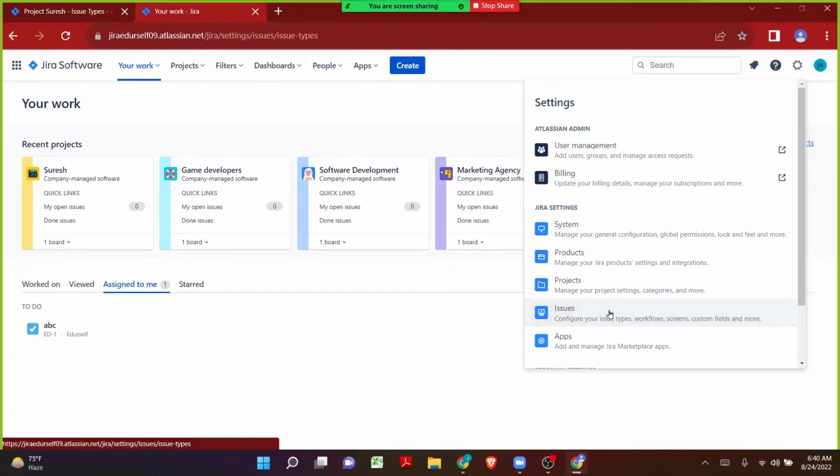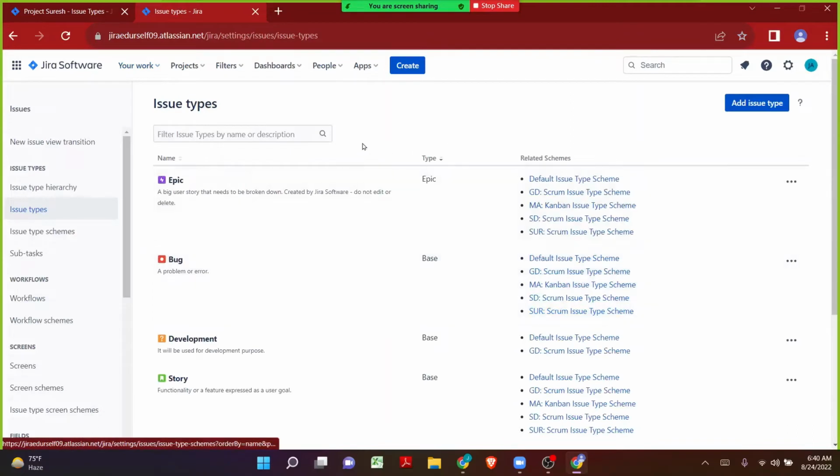So let me click on issues. We already landed on the issue types page. We do not want to create the development issue type again. Always remember, whenever we get a new request requesting for a new issue type, we should not directly click on add issue type.